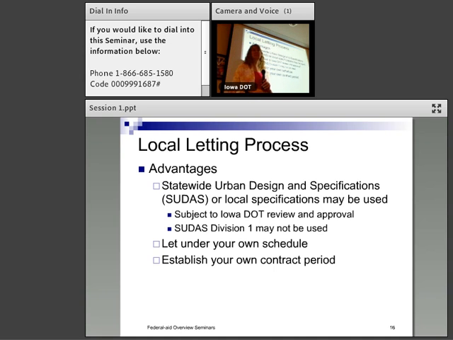Some of the advantages and disadvantages. Advantages are if you have a local let, you can use SUDAS, for those of you that are familiar with the Statewide Urban Design and Specifications books. It is subject to DOT review and approval if it's on a federal aid project and you are letting it locally, and we do not allow you to use Division 1. Division 1 of SUDAS has not been approved by the feds. That's the contract part, and they have not reviewed and approved it. I don't think they've even had an opportunity to review it.